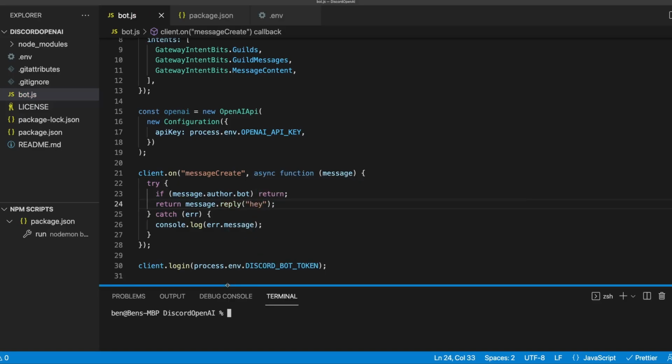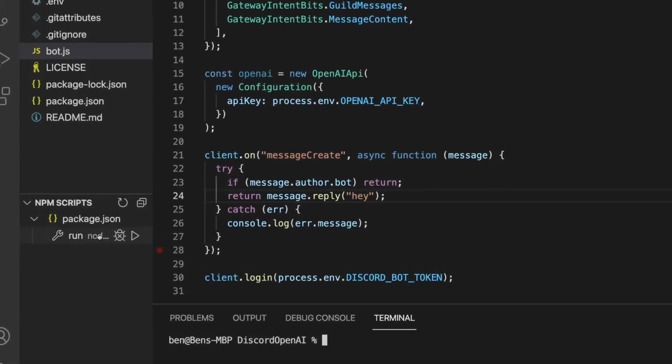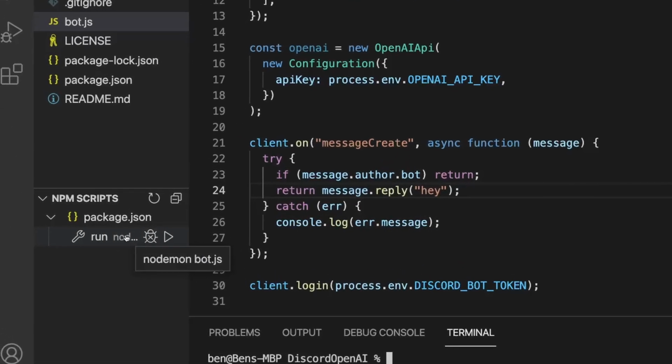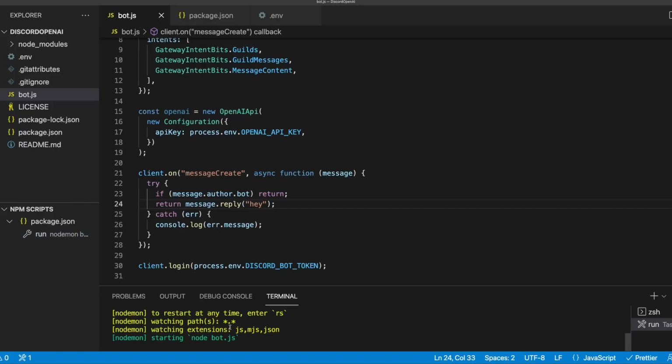Okay, now you just gotta start your server and it should be registered. So I'd recommend using nodemon instead of just node. The nice thing about nodemon is it automatically refreshes when you save a file, so you don't have to restart your server every single time. And I put a script in here. So if you look in VS Code on the bottom left, you can run this nodemon bot.js. So you just press the play button and it starts your server up automatically. And then if I make changes, save it, it just reloads it automatically. So it makes development a lot faster.